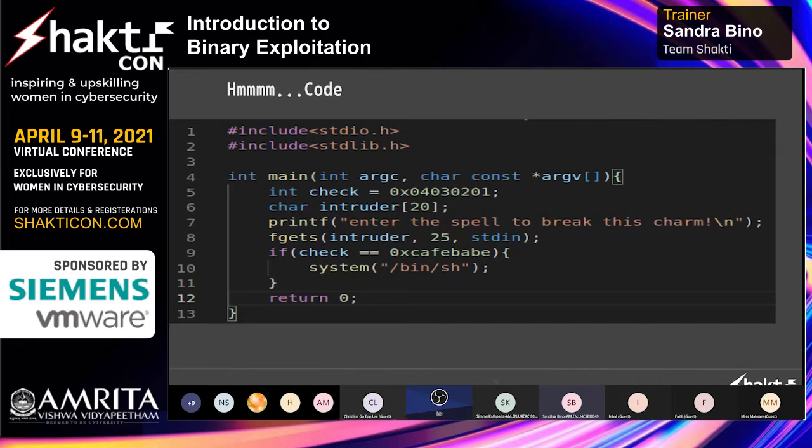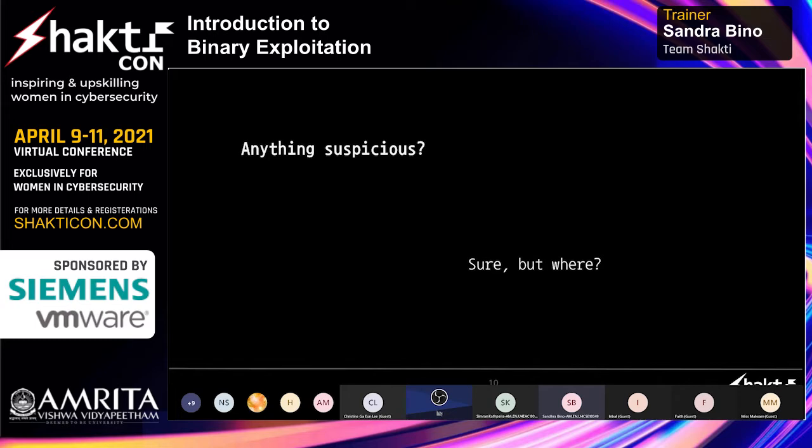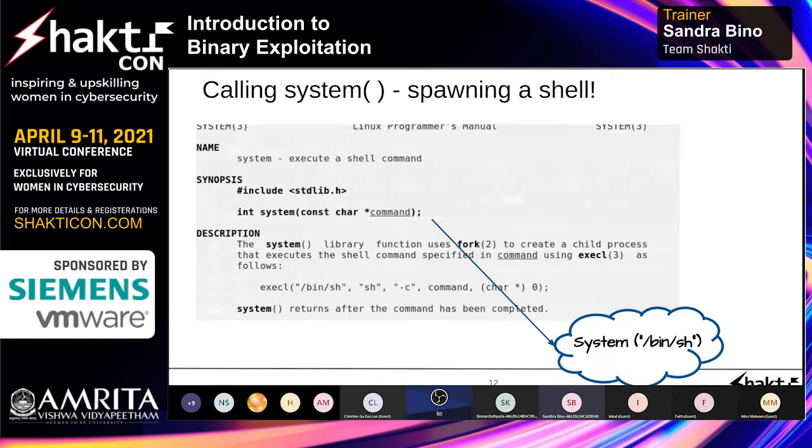It checks the check variable, which is kind of suspicious, because it assigns the check variable 0x04030201, and then it checks it against another value. And then it calls a system function. Anything suspicious? Sure, but we have to find out where. So, Simran, can you post the code in the chat if you haven't? Okay.